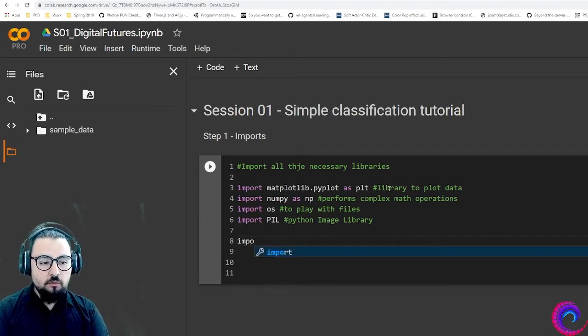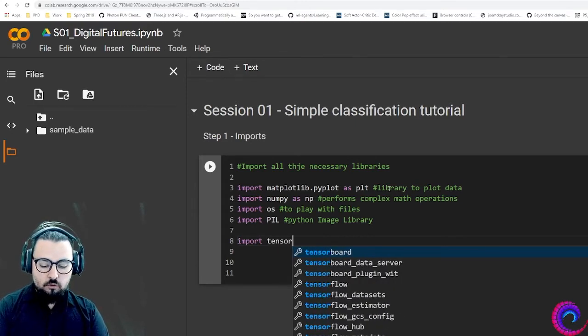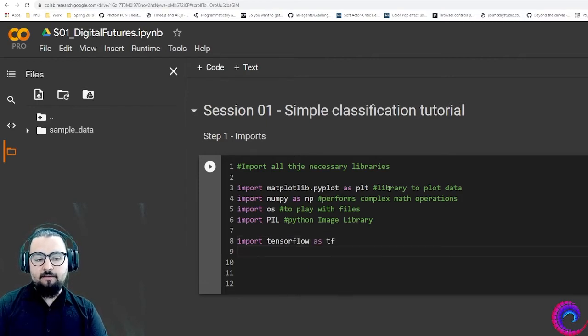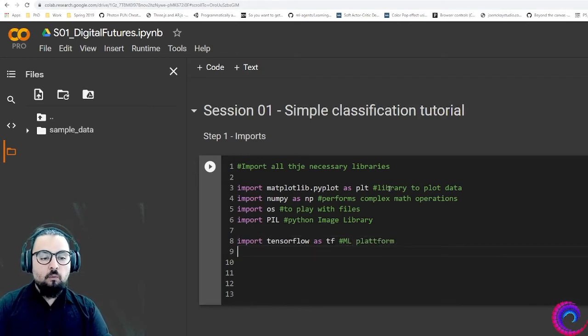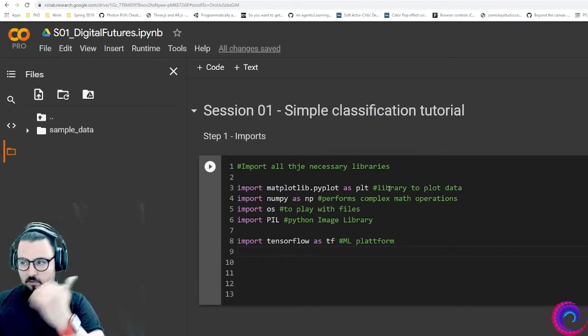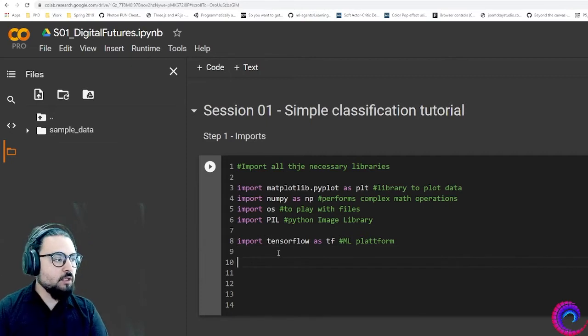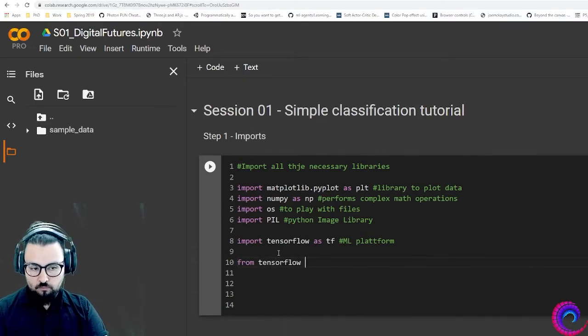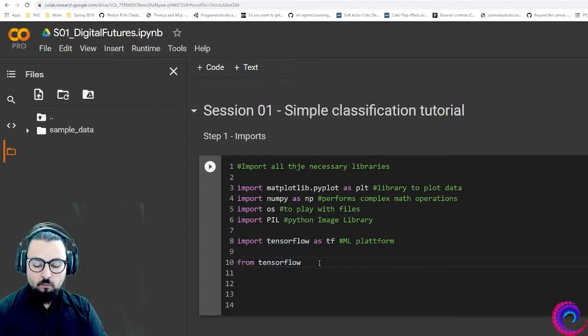So we will say import TensorFlow as TF. Again, we don't want to write TensorFlow every time we want to use this ML platform, just TF. And another important thing that we need to import, no, actually we want to do something like this: from TensorFlow, we are importing all the functionality of TensorFlow, but from TensorFlow we want to import Keras.